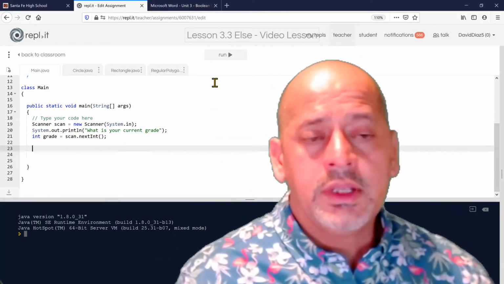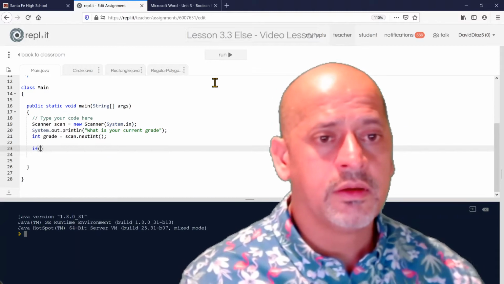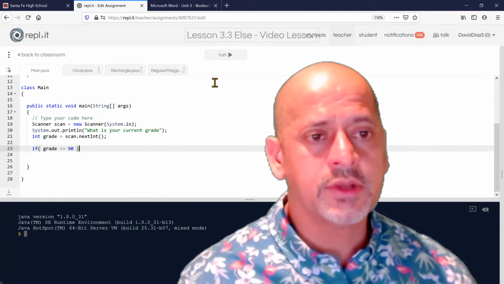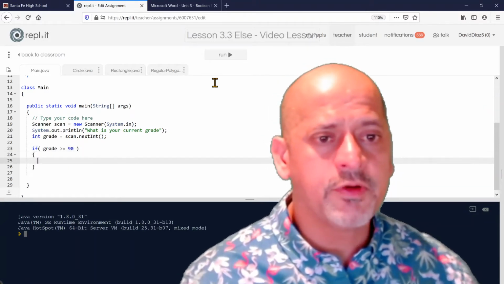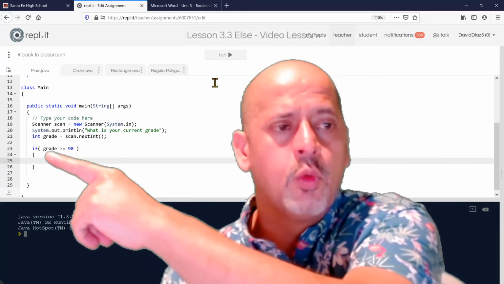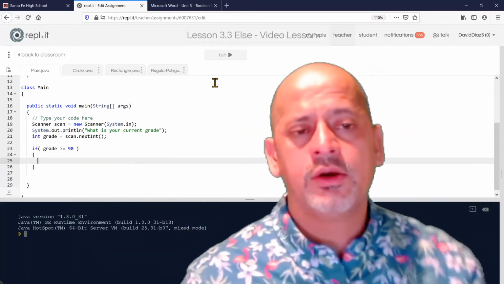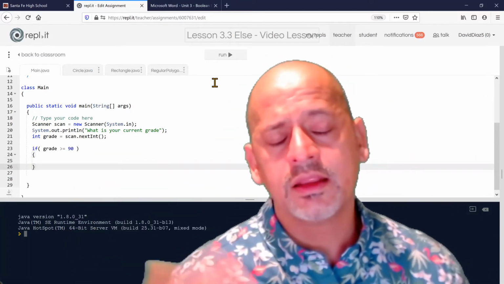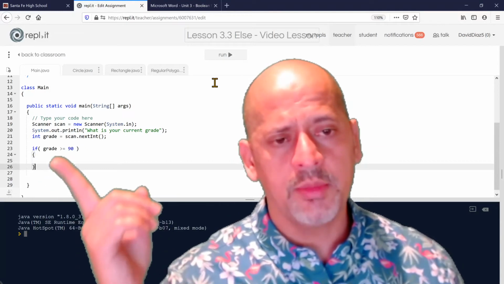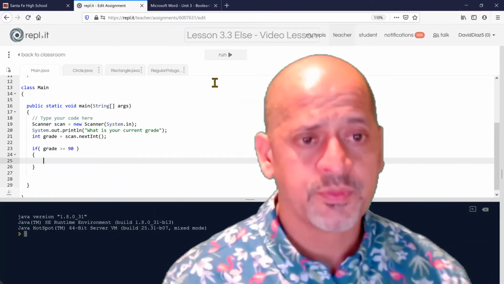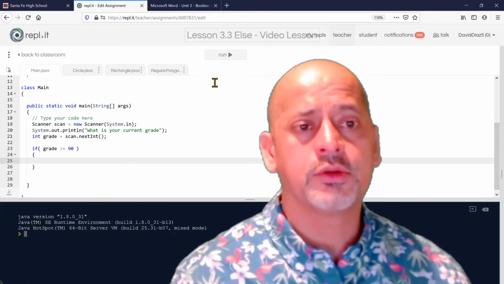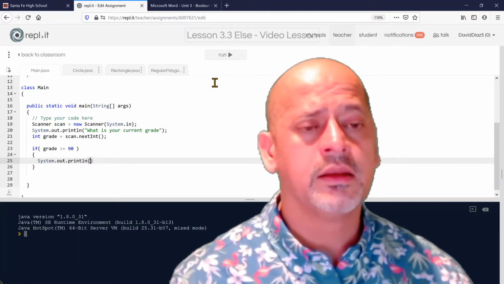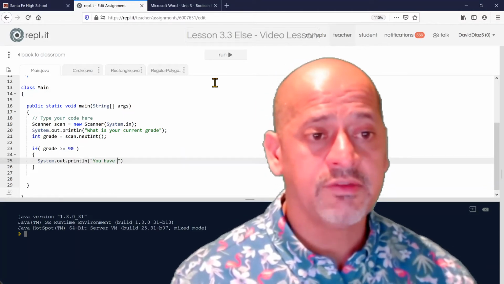And now, let's go and make a decision. We're going to say if grade is greater or equal to 90, I say congratulations. And I prefer to use this notation where we have the braces on the next line, so it's much easier to match. And notice that Replit does a really good job with matching them and telling which one matches which. If it is greater or equal to 90, we'll say System.out.println, you have an A in the class. You have an A.